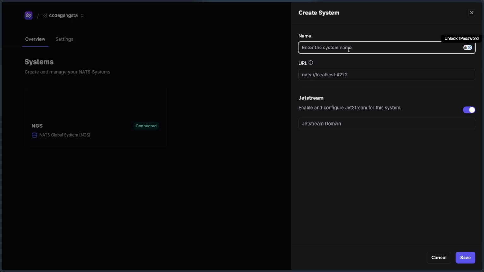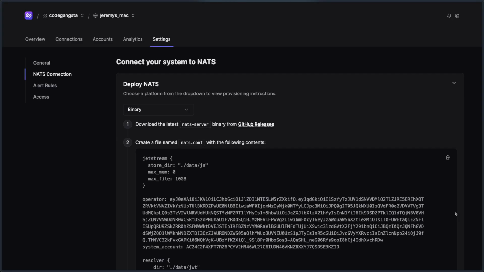So I'm going to give this system a name. In this case, I'm going to be running a NATS server off of my local Mac. So I'm just going to call this Jeremy's Mac. And I'm going to keep the URL as localhost:4222 because my services are also just going to connect to that. And optionally, I can configure a JetStream domain for this system if I wanted to, but I'm just going to go ahead and click save, keep that blank.